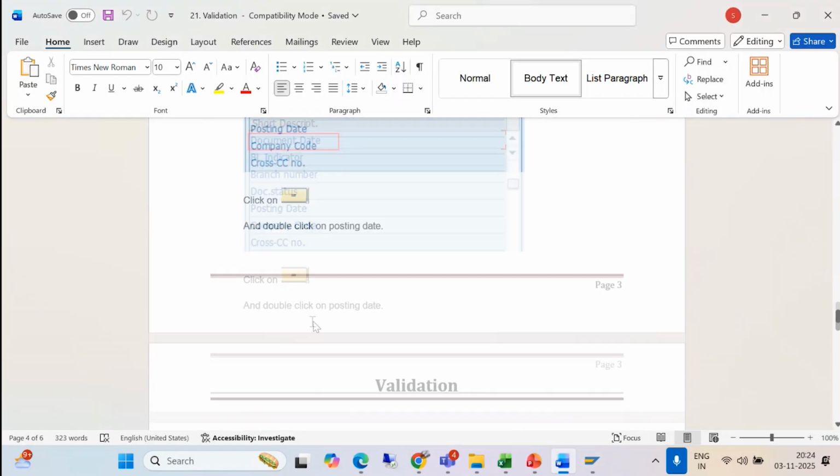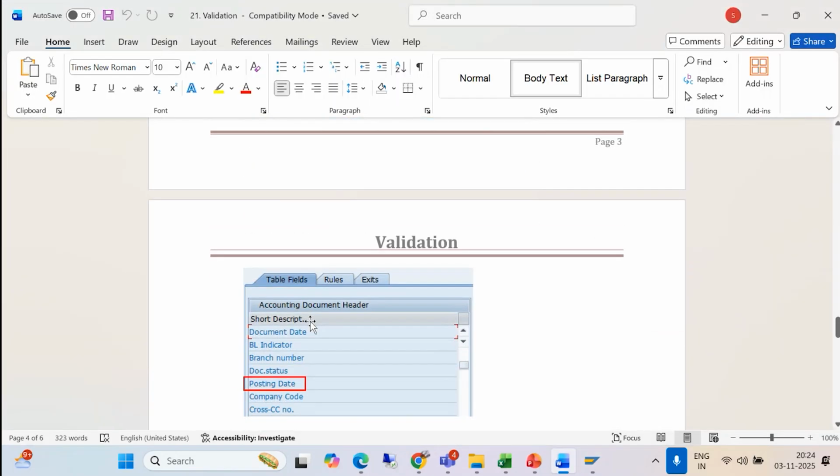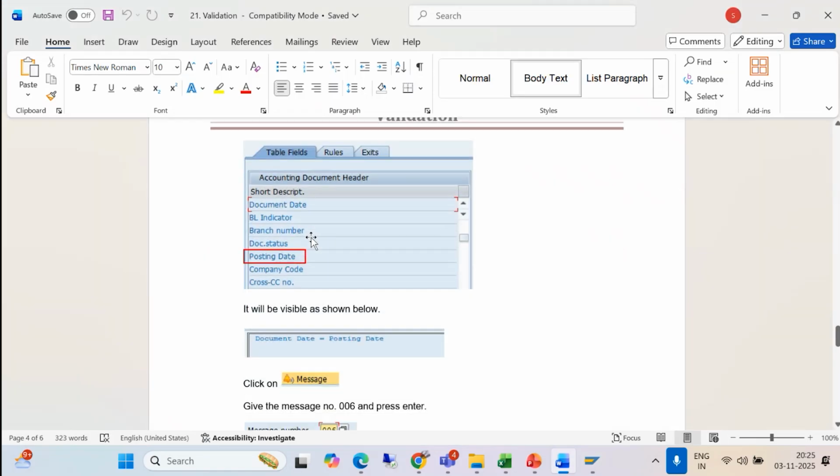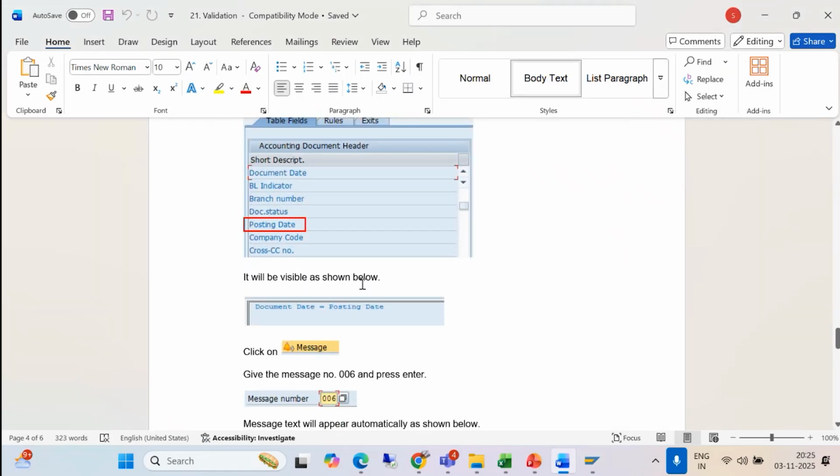This is the one. We are telling the system that for our company code BHAM, the document date is equal to posting date. Just select this, and afterwards what will be visible is as shown below. If the document date is equal to posting date, fine, otherwise the message has to appear. What should the message be? If the document date is not equal to posting date, a message should appear to caution the user that he should maintain the document date equal to posting date.